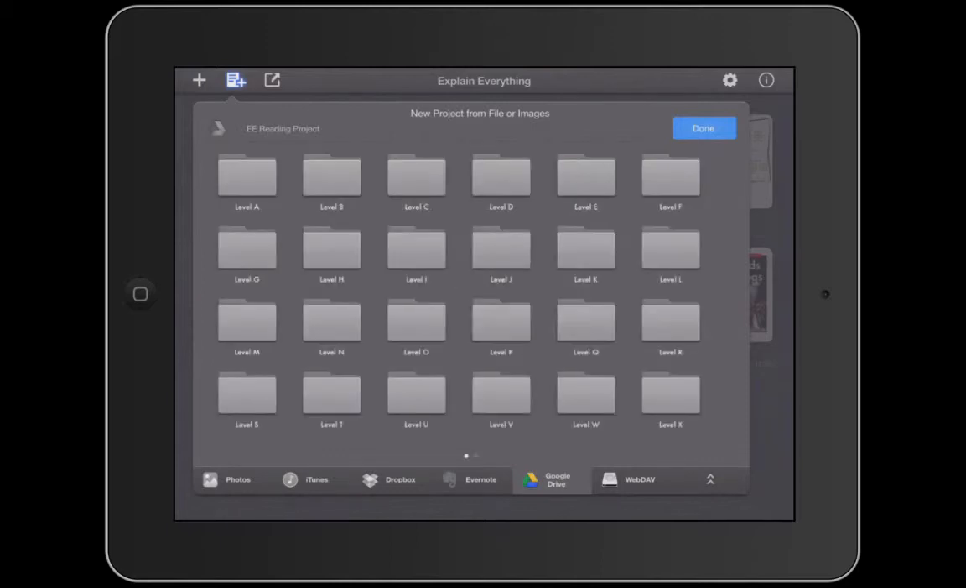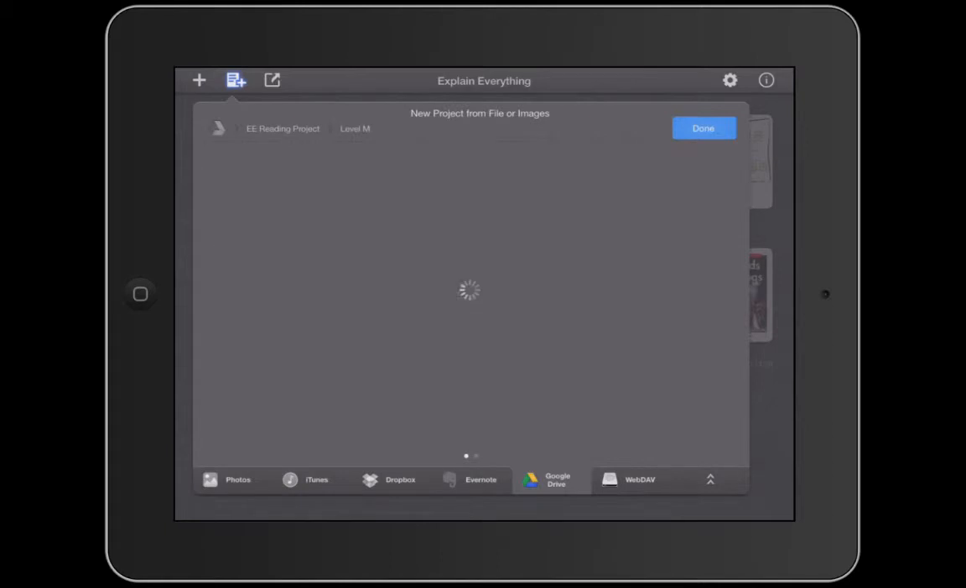So I'm going to go into the Explain Everything project, and you can see we have a bunch of books. We subscribed to Reading A to Z, and we downloaded a bunch of PDF books, and they're all leveled. And I'm just going to click, let's go just halfway. Let's go about level M.